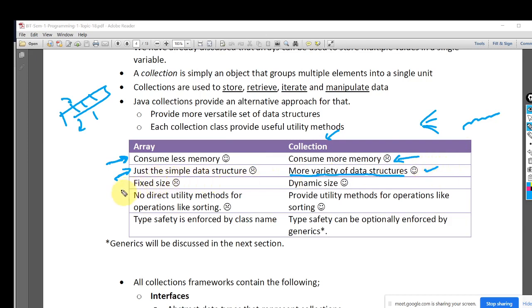Then arrays are fixed size, especially in Java. When you create an array, you have to give the size. If your array size is 10, there is no way you can insert the 11th element. In that case, you have to create another array and copy all these elements and then use your other elements. So in Java, arrays are fixed size, but collections are dynamic.